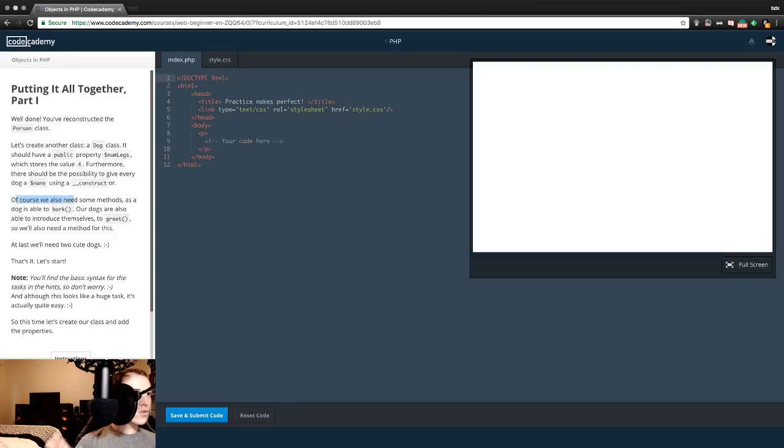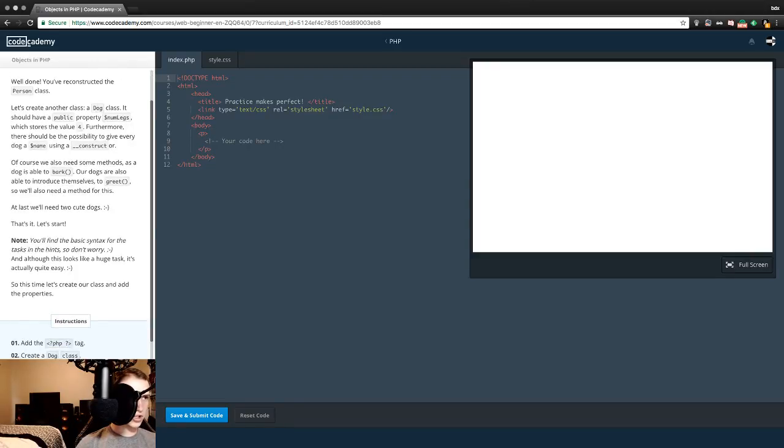Of course, we need some methods. As a dog is able to bark, our dogs are also able to introduce themselves to greet, so we'll need a method for this. At last, we'll need 2 cute dogs. That's it. Let's start. Note you'll find the basic syntax of the tasks in the hint, so don't worry. And although this looks like a huge task, it's actually quite easy.